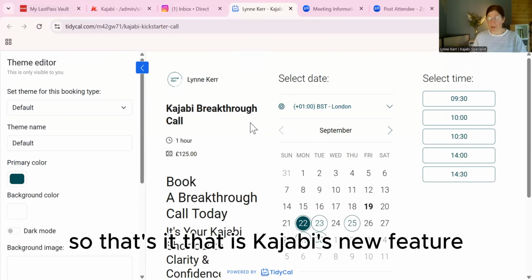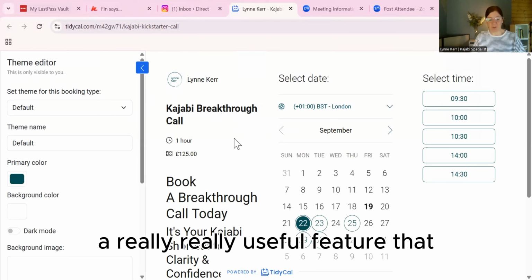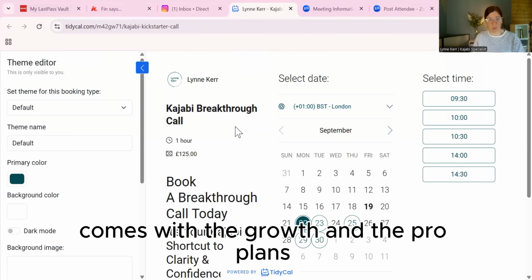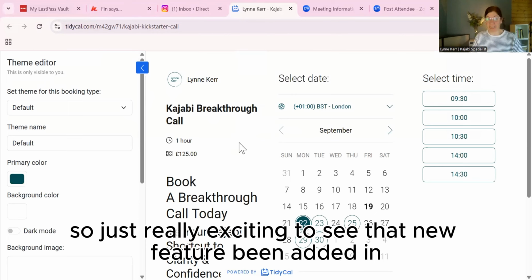That is Kajabi's new feature. It's the universal inbox and the comment to DM feature, a really, really useful feature that comes with the growth and the pro plans. And there'll be a whole host of different uses for it. So just really exciting to see that new feature being added in.